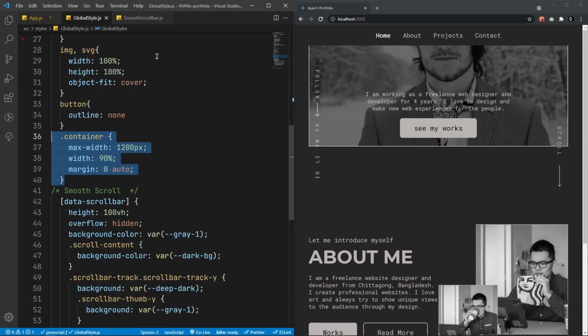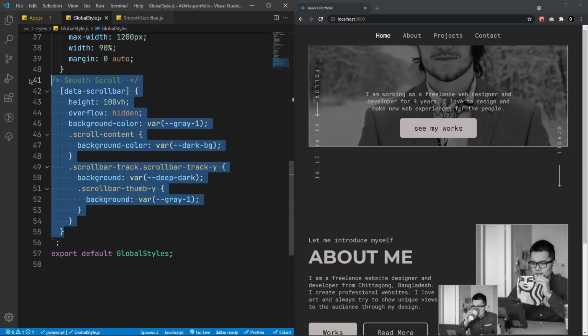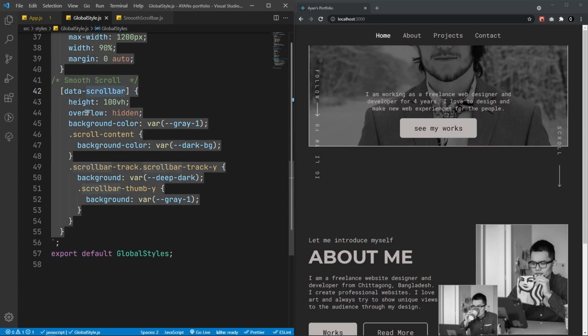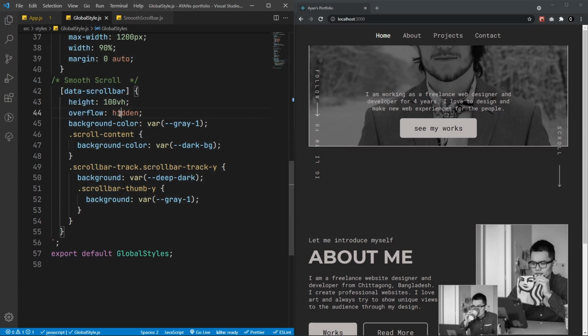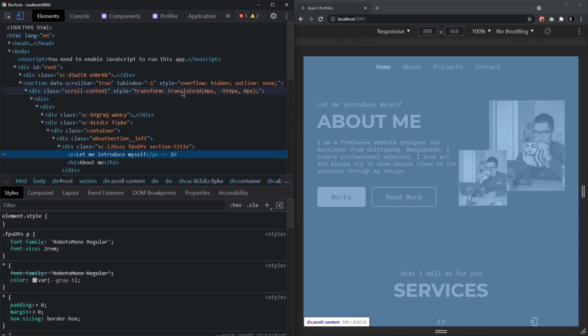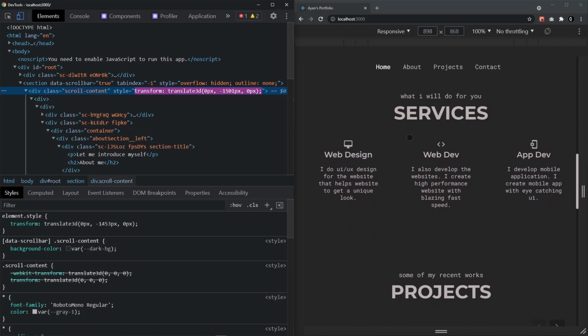If I go to my global style and scroll down, you'll notice this small scroll bar style here. You will need this style to work with the small scroll bar. Basically, I'm having a fixed height for the scroll bar, and then the overflow will be hidden, and we're going to have the scroll with the transform translate 3D. It will move whenever I scroll, as you can see.